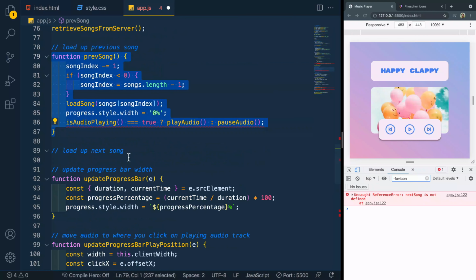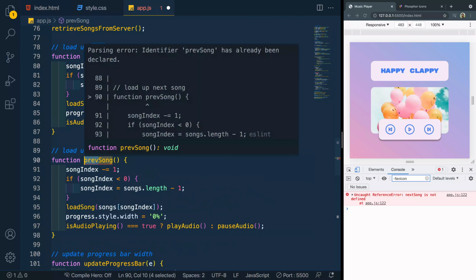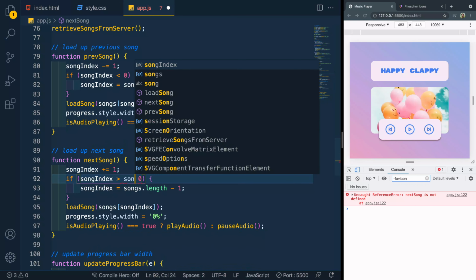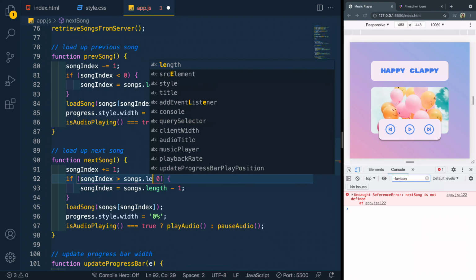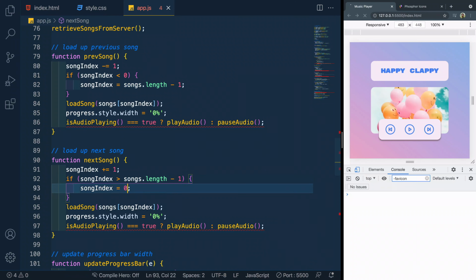Now let's go ahead and just write the same thing for the next song. So next song, except this time we're not going to decrement it. We're going to increment it. So plus equals 1. And now if it is greater than songs.length minus 1, so if it's the last one, then set it to 0. All right, then we're going to do the same thing, load that. That should be the same. This should be the same. All that looks right to me. Okay, cool. So let's go ahead and see if it works.